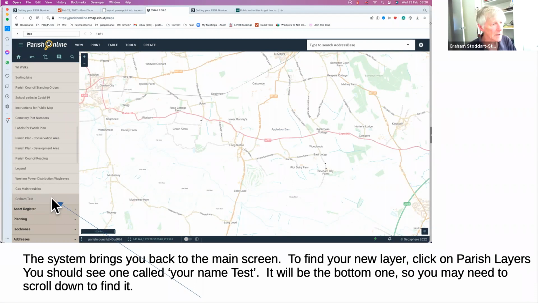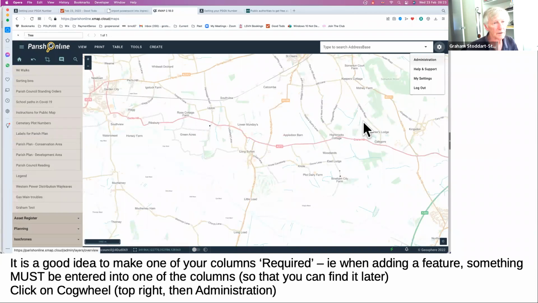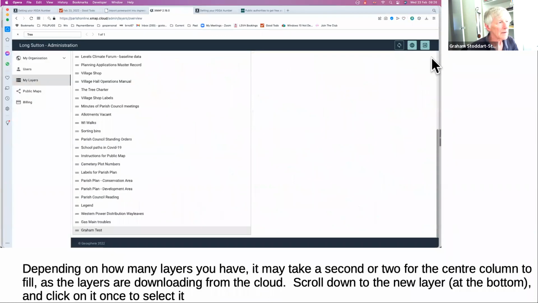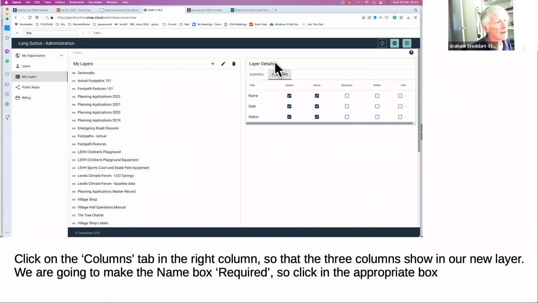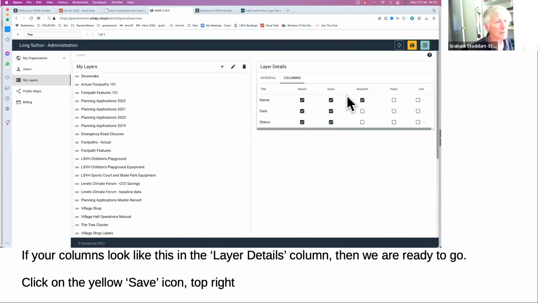So nothing more needed to be done at this stage because this is where we do the required field. So to do the required field, you're going to go up to the little cogwheel on the top right and click on the administration button. And now you may have a completely blank screen in the center. You're going to wait a few seconds and it will fill up either with lots of layers or with just the one you've created, depending on where things stood with you. But you click on yours just to highlight it and then move up to the top to see the layer details. Click on the columns tab and you're going to put a required tick in just by clicking once in that box. So you end up looking like that.